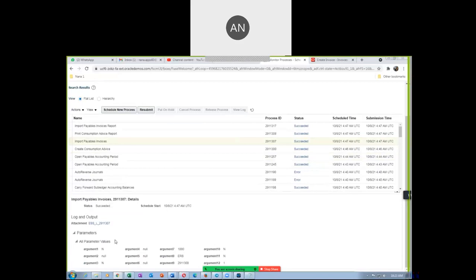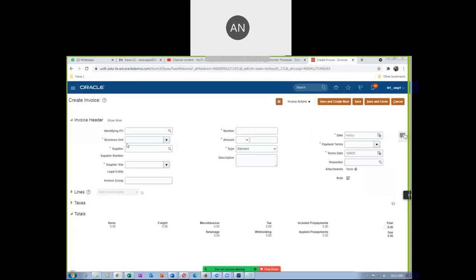I couldn't understand this one. So it is unable to import from the interface tables basically. Let us now try to create one manually and see whether it works or not. Identifying PO. What is the PO number? Anybody remembering? Oh God. 2005. Now okay, fine. Okay, you're saying 2005. No, see 2005 is the one.